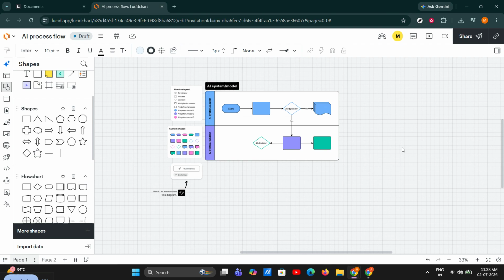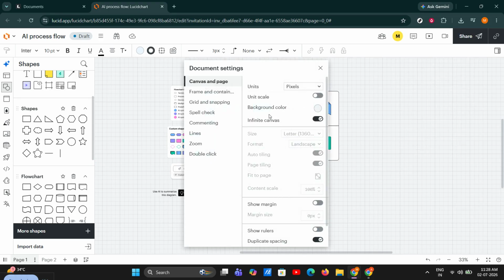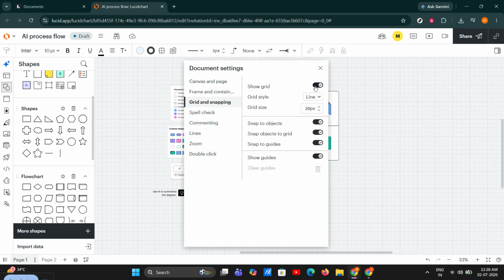So to quickly recap, open your Lucidchart document, go to Document Settings, find Grid and Snapping, and turn off Show Grid. That's all it takes to remove the grid in Lucidchart.